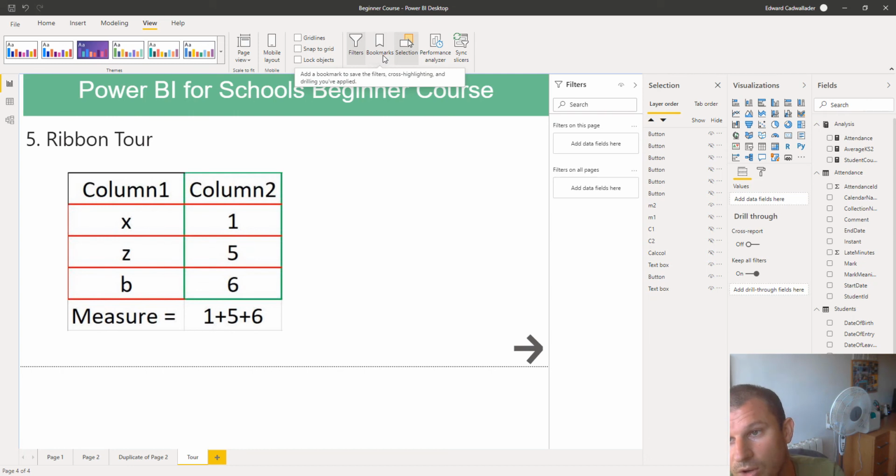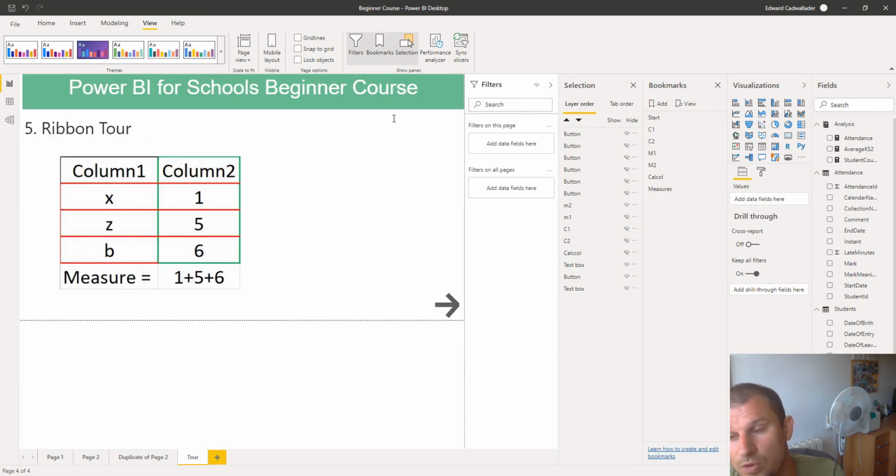Bookmarks. What bookmarks allow you to do, bookmarks are kind of like a snapshot of a particular state of the report, and they control what's visible and not visible. They can control or not the selection of filters and slicers, and these are what you can assign to buttons as actions. So you can press a button and certain visuals are hidden and appear.